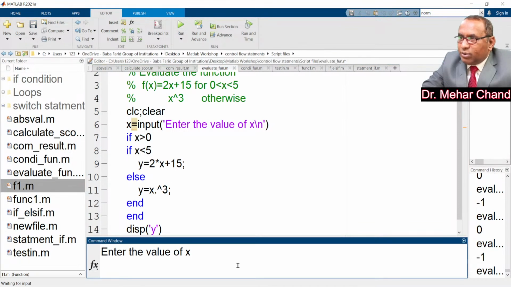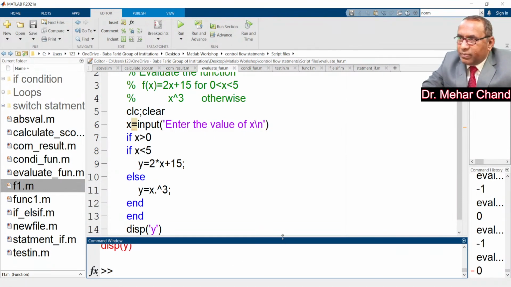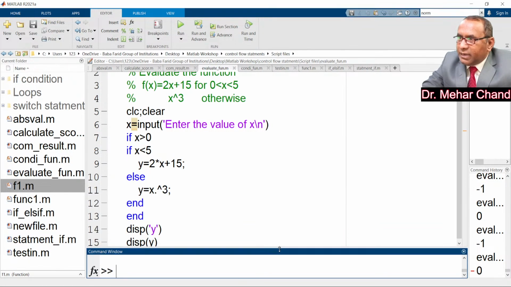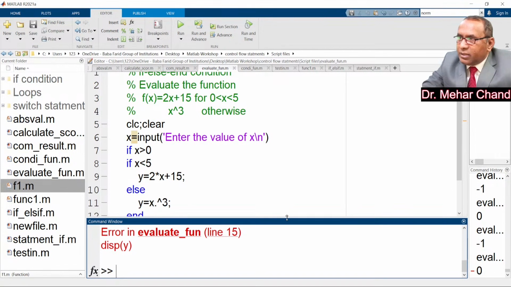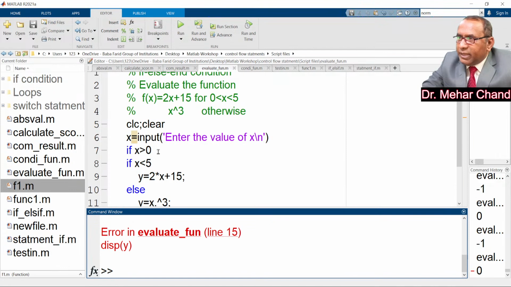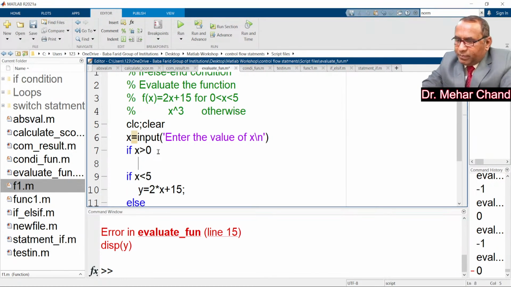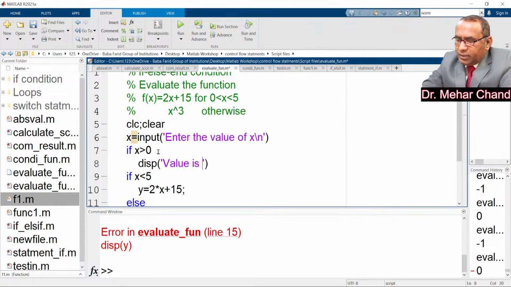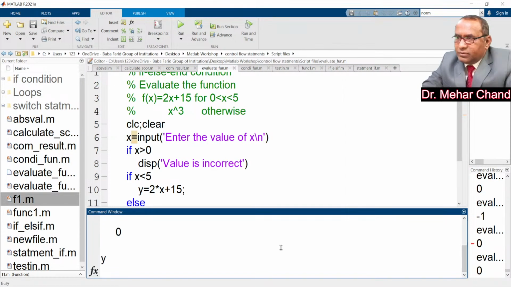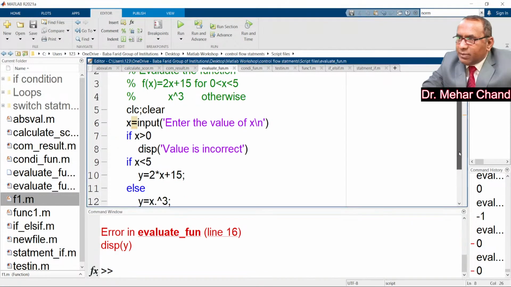Again, we want to check whether it is correct or not. If I am choosing 0 here, error in line. Okay. So here we have to display the message: value is incorrect. Value is incorrect. 0. There is still some error in the program.